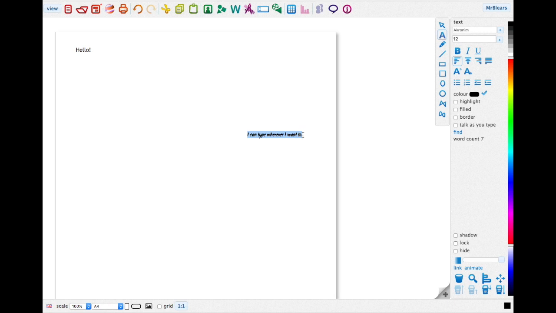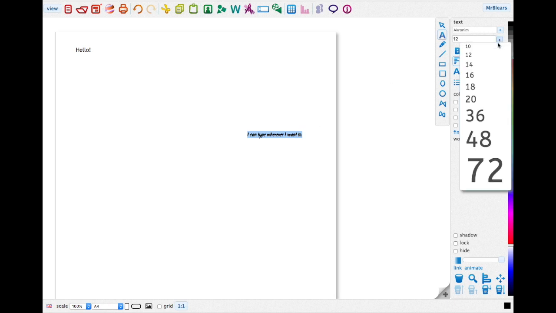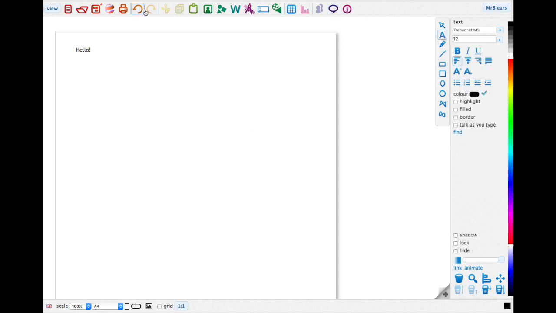So I'll just choose one now. I can also change the font size. We can do this by just highlighting that there. We can choose the pre-provided numbers there, or we can put them in ourselves.